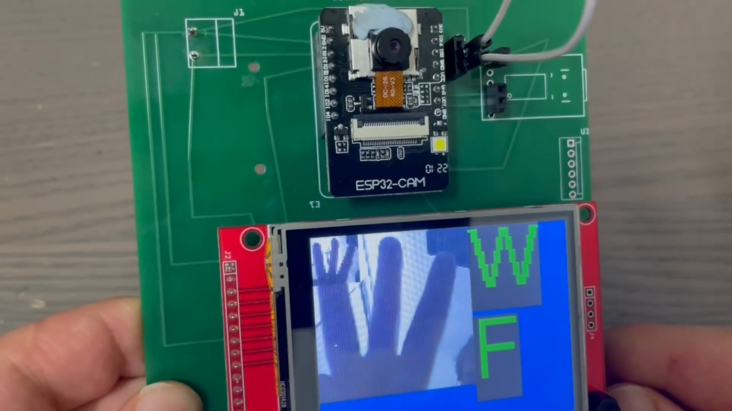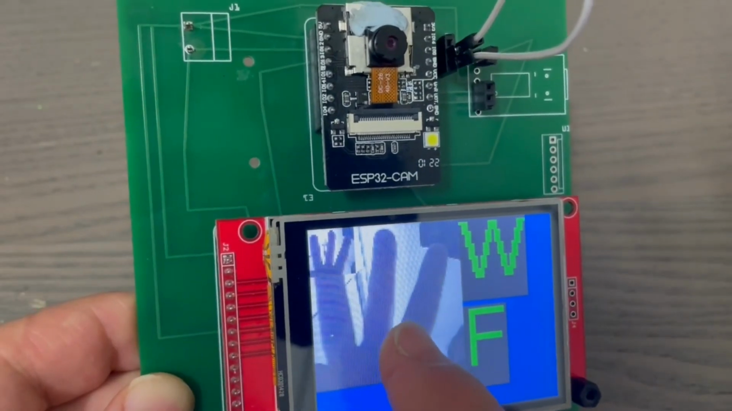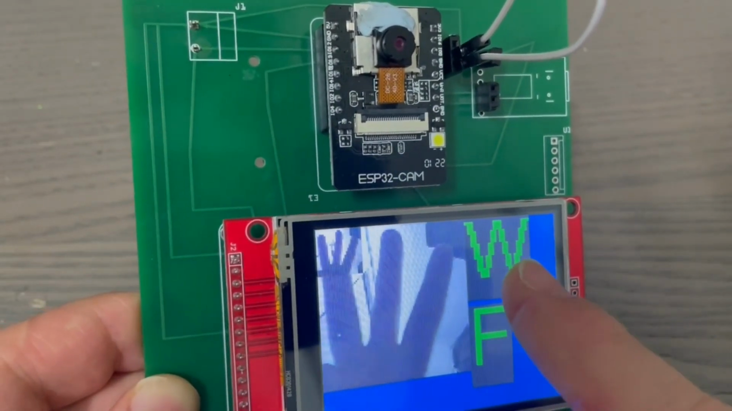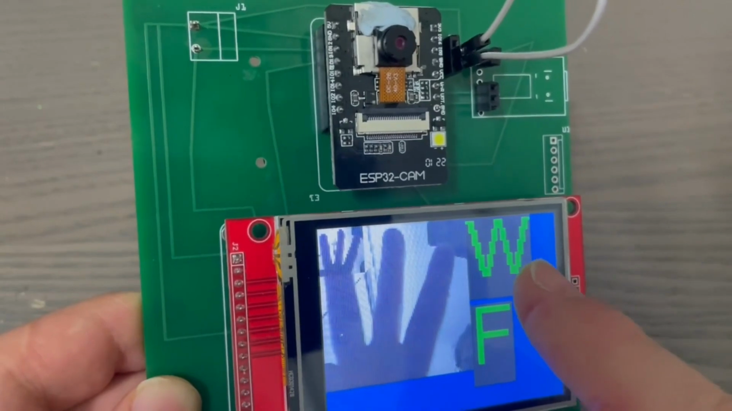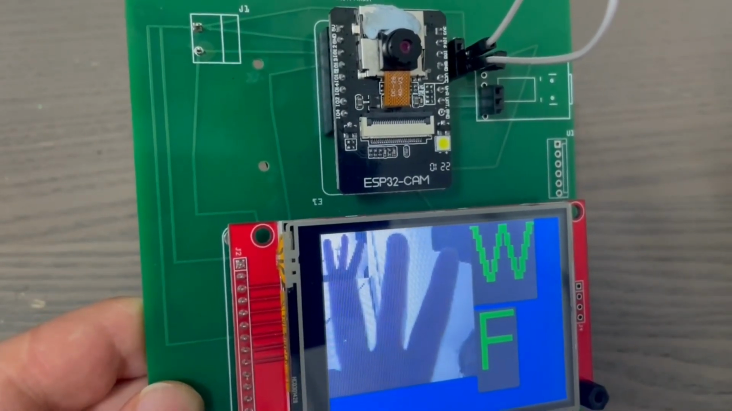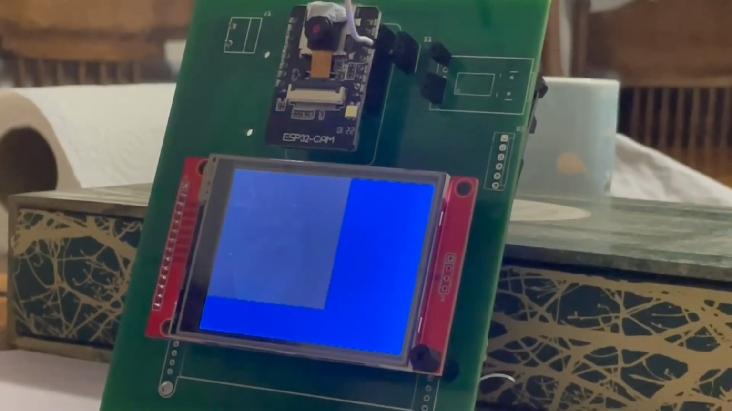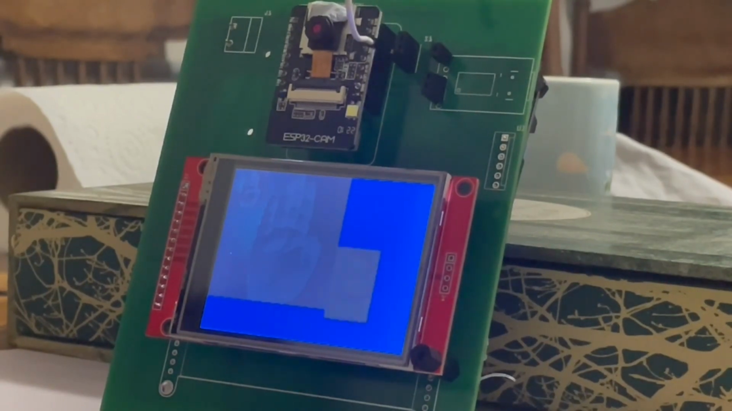And what we're looking at there now, I'll just point out, so that's a W, a hand signal for a W, and the most likely letter is W, and the second most likely letter, the letter with the second highest confidence, is an F. A, B, C.